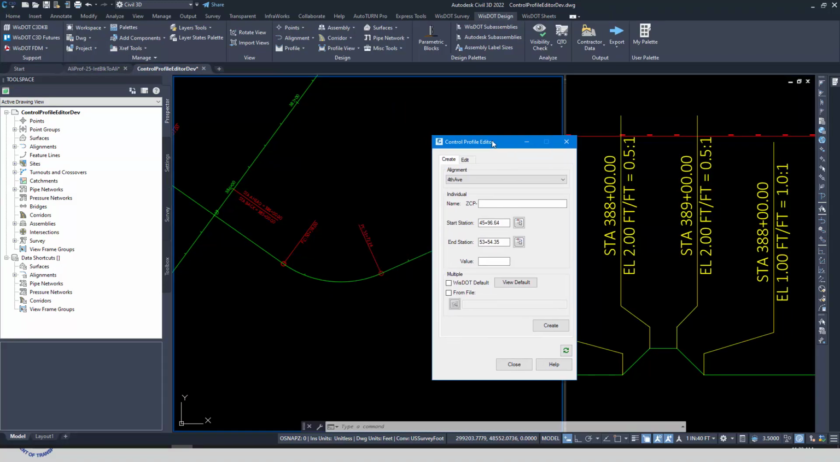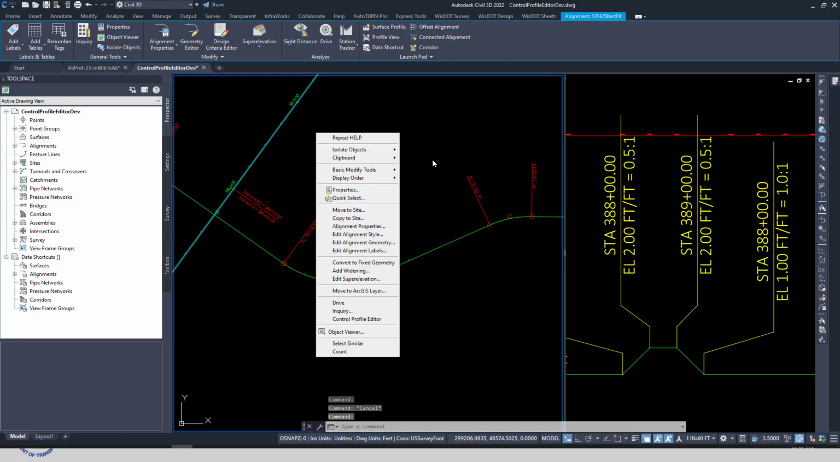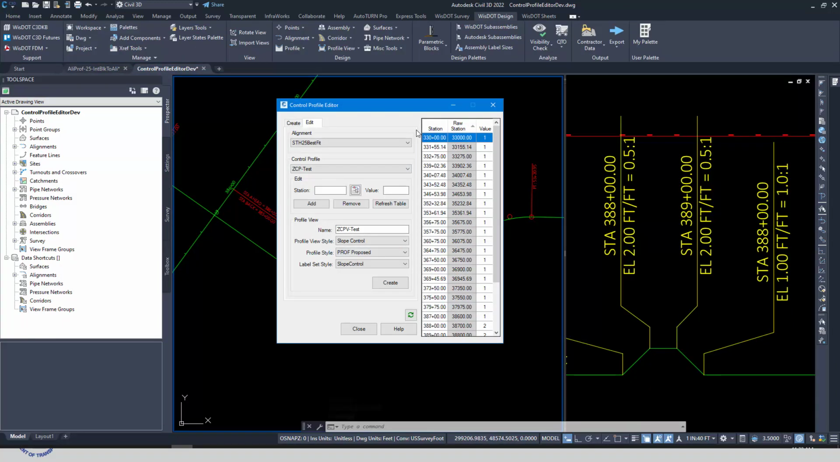One thing that is a little bit more intuitive about the tool is if you start the control profile editor with the right click menu and the alignment that you had selected did not have any control profiles associated with it, it automatically starts with the Create tab. On the other hand, let me select this other alignment, our main road here, and I right click and go to Control Profile Editor. You can see it starts with the Edit tab.